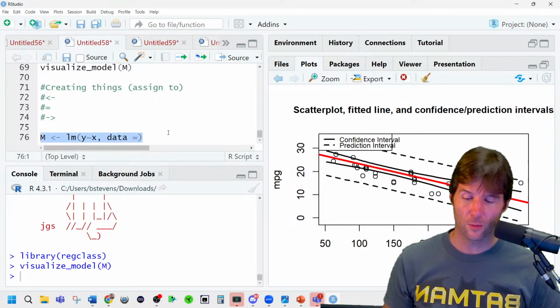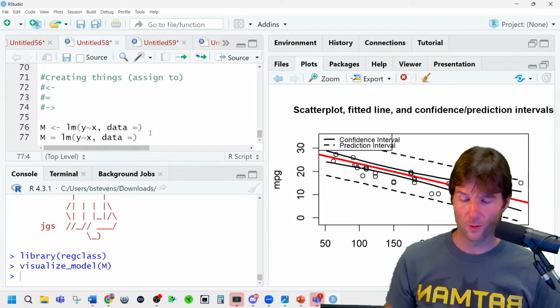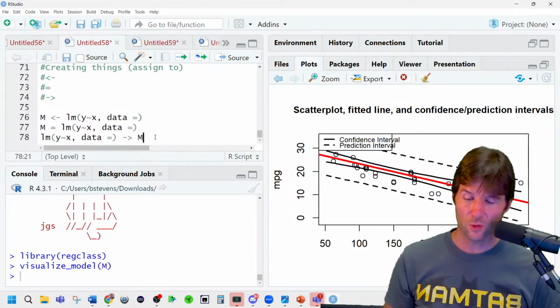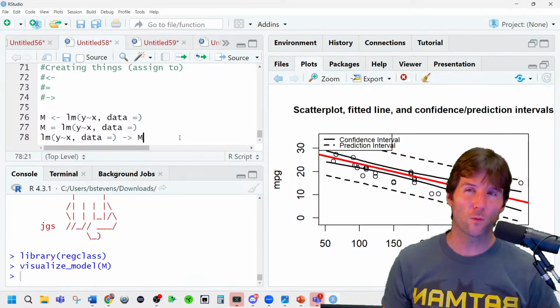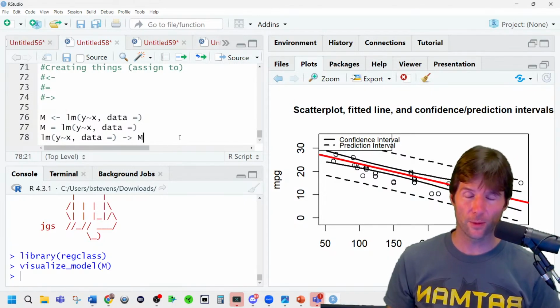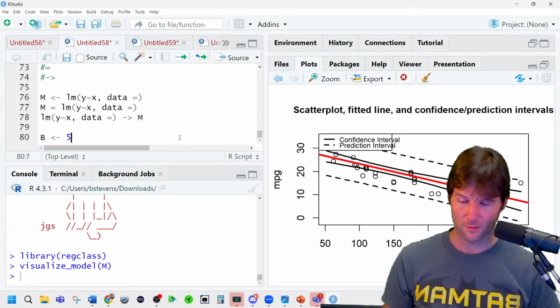Alternatively, this code could be written such that you say m is equal to, and then if you really want to do things crazy, you could say right arrow and do m. So all of these create the object m. They won't run right now because there's no y and x in my global environment to pull from, and the data argument is blank.